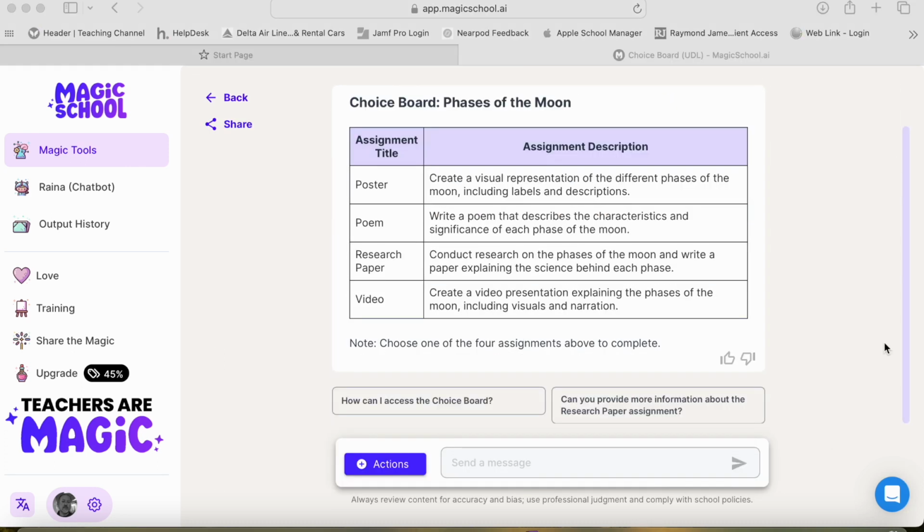As always, I recommend reading over and making sure that the assignment descriptions make sense. Once you have all that information, we're going to copy it and paste it into a Google Doc, and I'll show you how to do that in this next step.